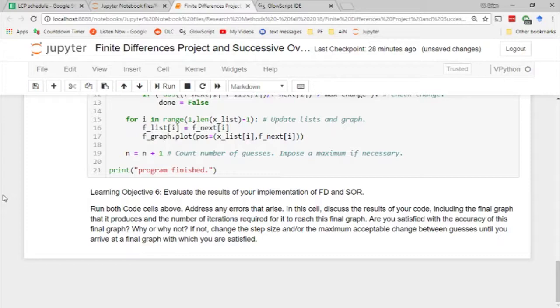Finally, learning objective 6. Evaluate the results for implementation of FD and SOR. Run both code cells above. Address any errors that arise. In this cell, discuss the results of your code, including the final graph that it produces and the number of iterations required for it to reach this final graph. Are you satisfied with the accuracy of this final graph? Why or why not? If not, change the step size and or the maximum acceptable change between guesses until you arrive at a final graph with which you are satisfied.